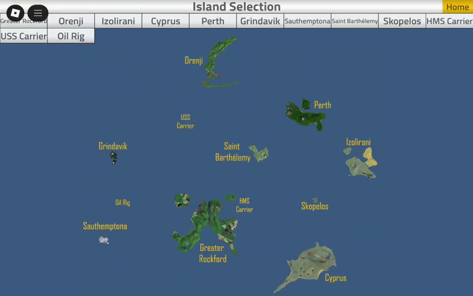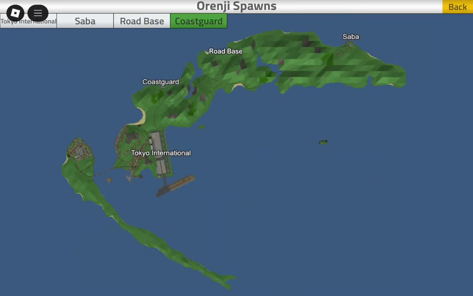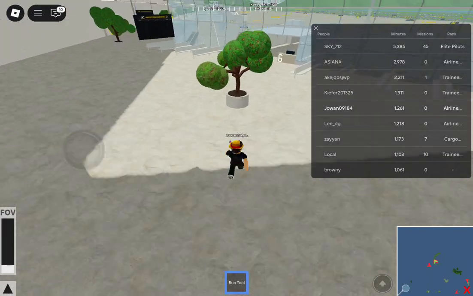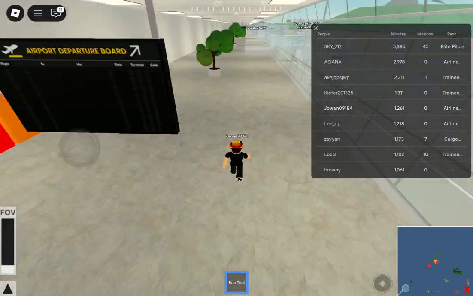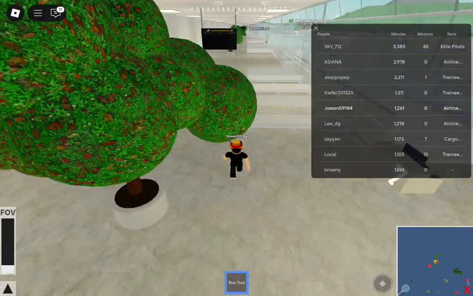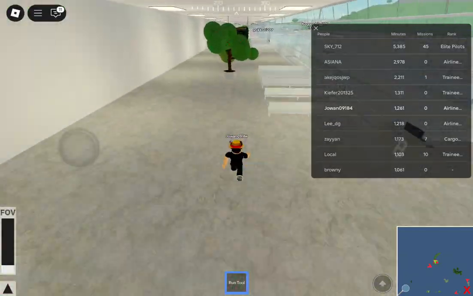First, select any destination. Second, you can click on this map. For example, I click on Orangey. Then, I go into Tokyo. Third, you go to any gate. Fourth, you can actually go to any destination if you want.